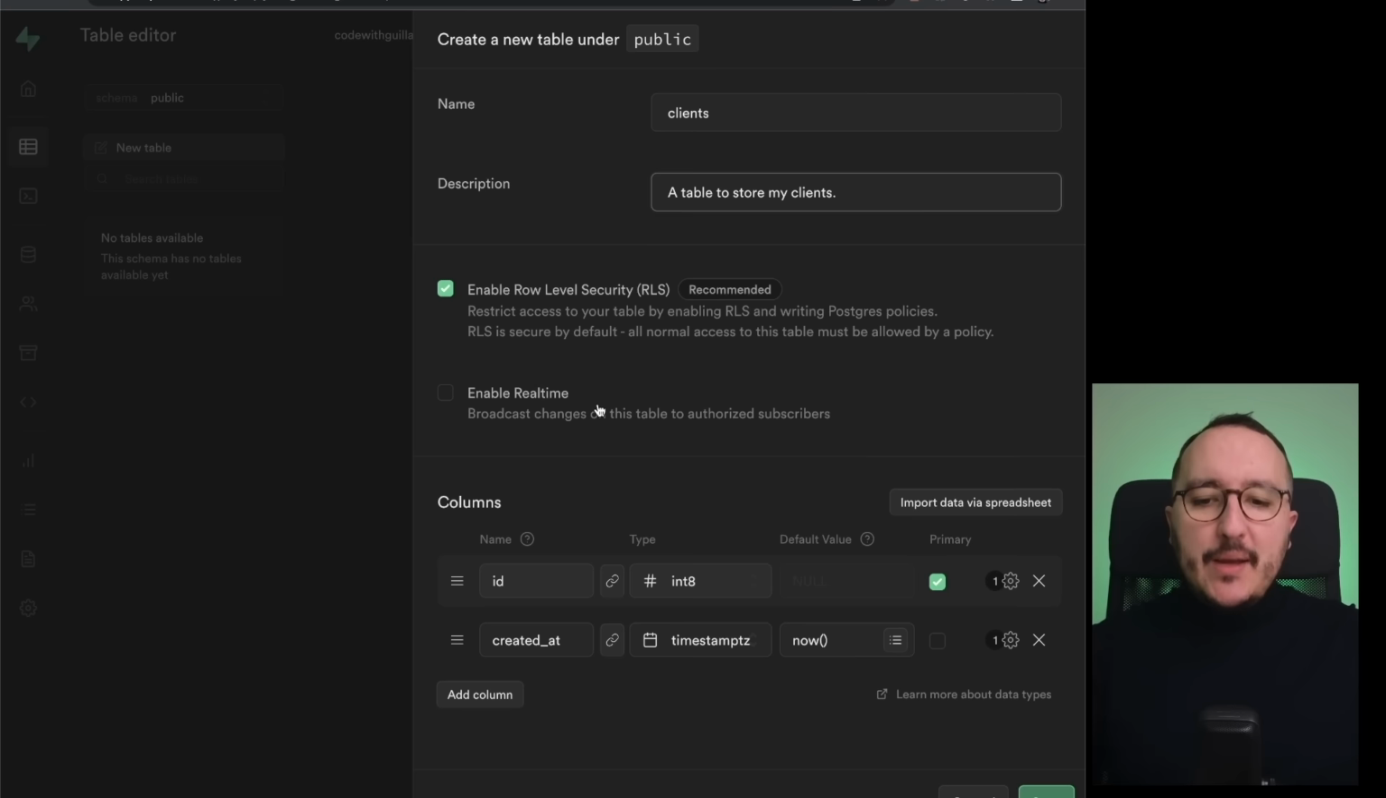We are not going to enable real-time. The enable real-time option is to broadcast the changes on the table. And we are going to start right away by creating the model of our clients. So we can see here that we've got a little editor, and we've got columns with name, type, default value, and primary. And also we've got this cross to just remove this element.